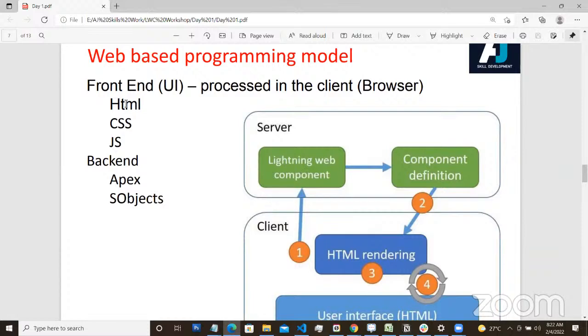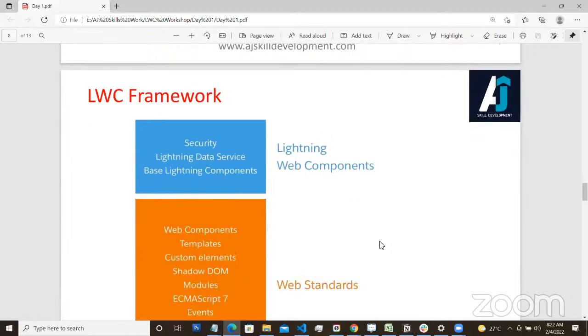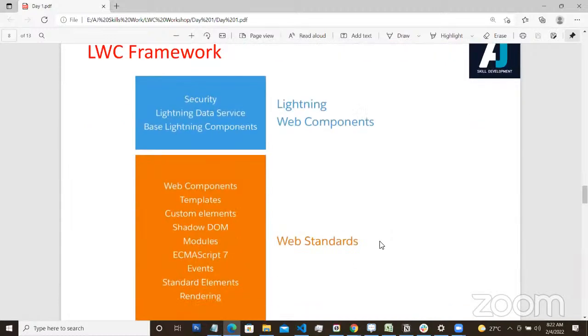So what is meant by front end? Front end consists of HTML, CSS, and JavaScript. You can see it from the picture, right? In the server, you have a Lightning Web Component and you have a component definition. Component definition means where I want to show this particular component: in the Lightning record page, the Lightning home page, or in a flow, where I want to render the component. That will be defined in the component definition, right? Once there is a request from the client, the component will be sent back to the client side and rendered in HTML, and you can see this in the UI. Okay, fine. So this is the LWC Framework Stack.